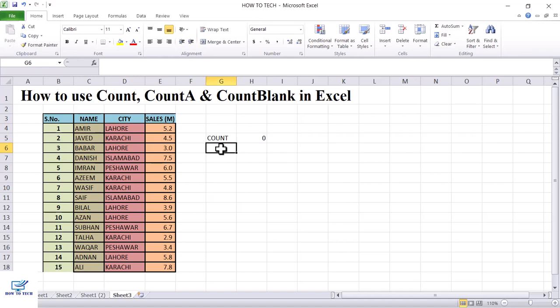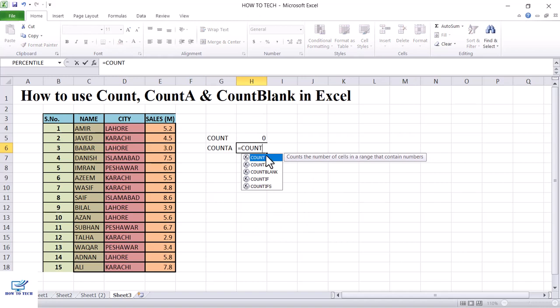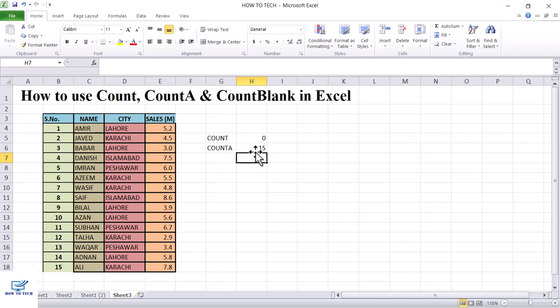Then the next formula is COUNTA. The COUNTA formula counts all numerical as well as text values. For example, write equal, COUNT and select the COUNTA formula and press tab and select these values and enter. Here you can see the values are counted, and if the same formula is applied on these values, meaning numerical values, and enter, you can see it has counted both numerical as well as text values.